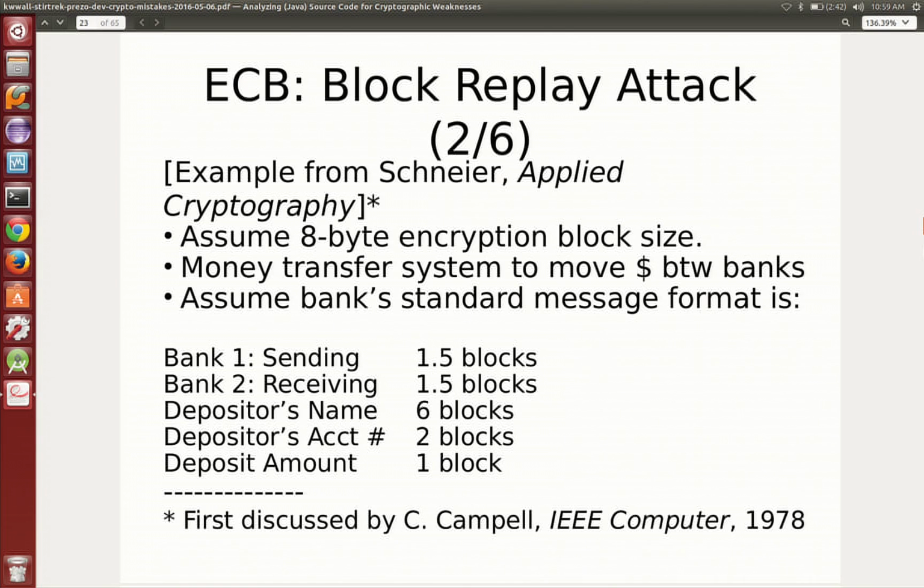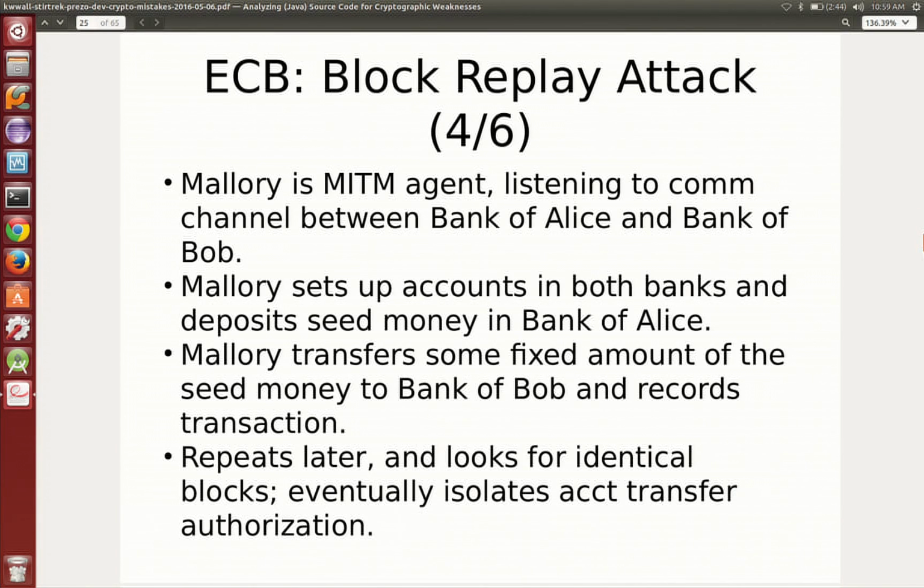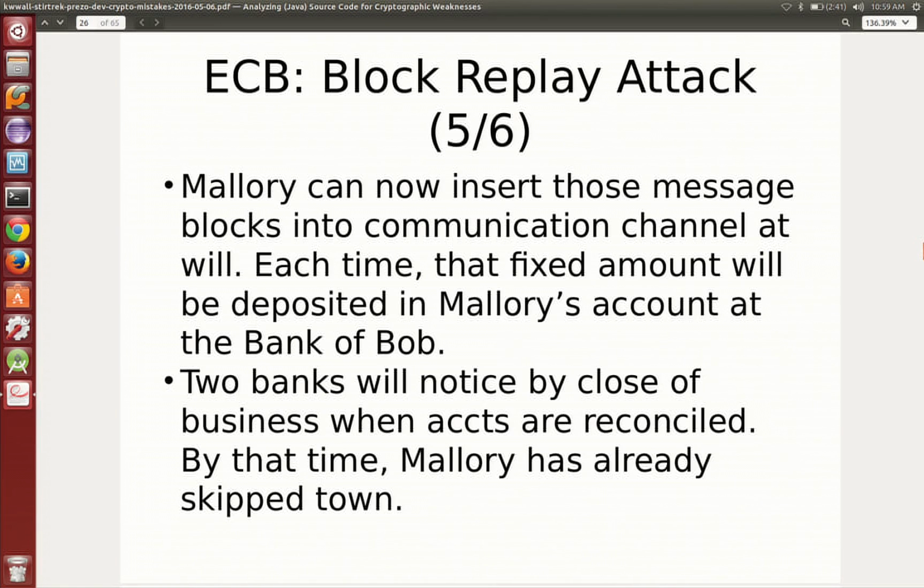But basically, assume an 8-byte block size, like DES or triple DES, and a money transfer system that moves dollars between banks, with a message format like this. Then you have a man-in-the-middle attacker, Mallory, listening to the communication channel between the bank of Alice and the bank of Bob, because they always use Bob and Alice for everything in crypto. She sets up accounts in both of them, transfers some fixed amount of seed money to the bank of Bob and records the transactions. Later she observes the channel, looking for identical blocks, and eventually isolates the transfer authorization codes. Then she can insert her blocks into that communication channel and replace them with that fixed amount and her account number.